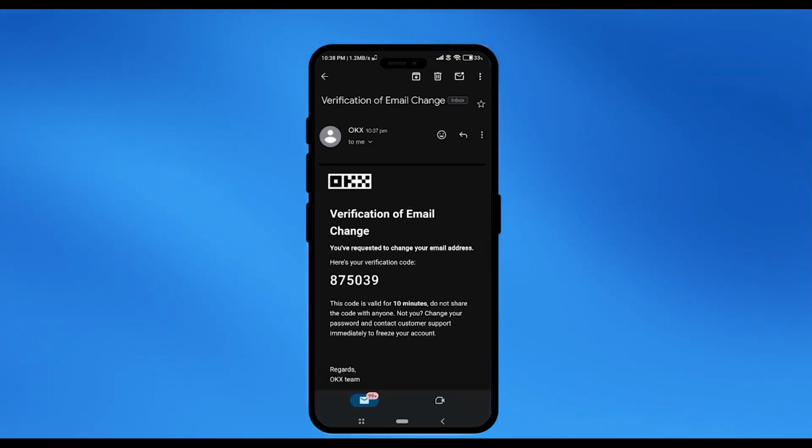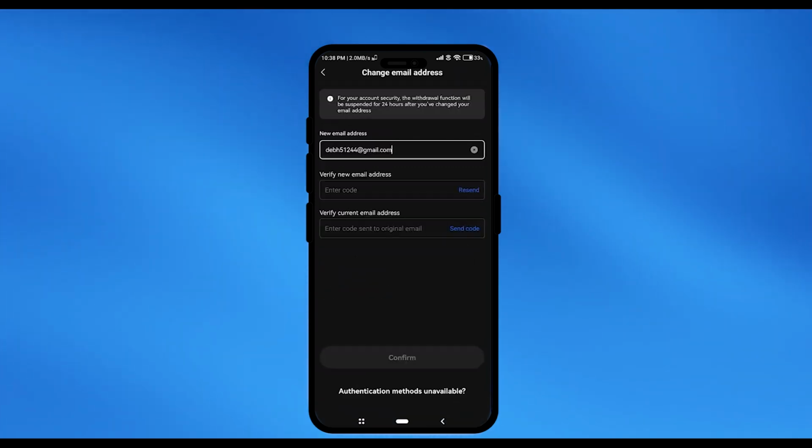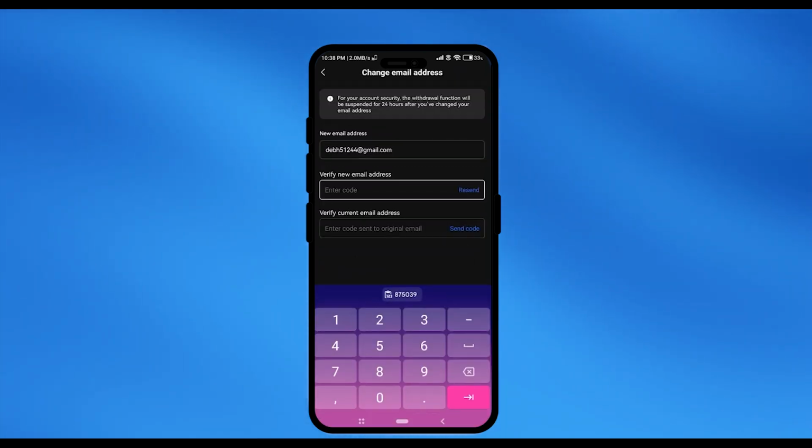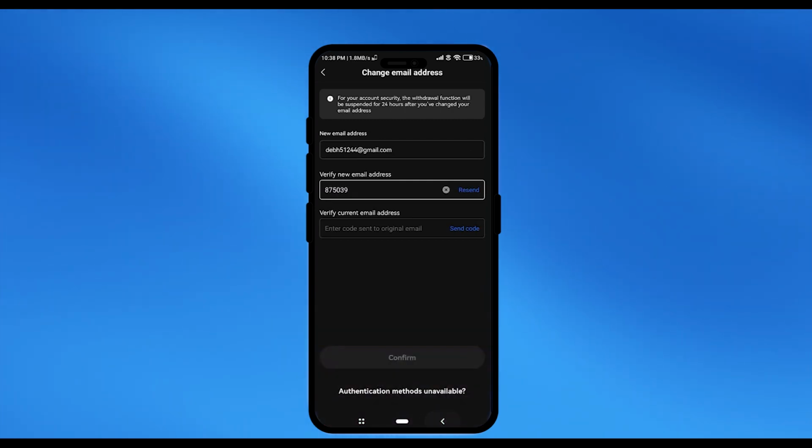So as you can see, this is the verification email. So all you have to do is copy the code, then go back to the application. Now, just simply paste the code right over here. And now in this last option, again, click on Send Code.